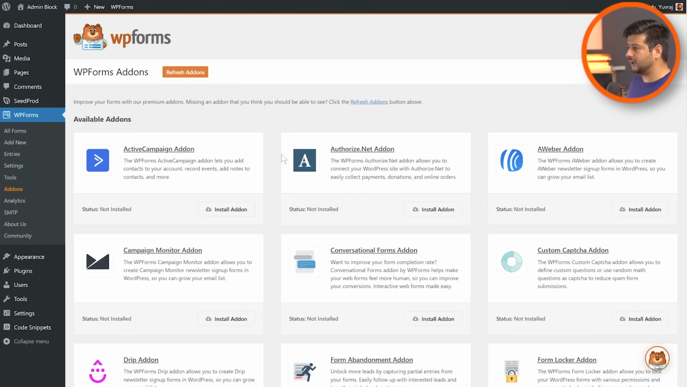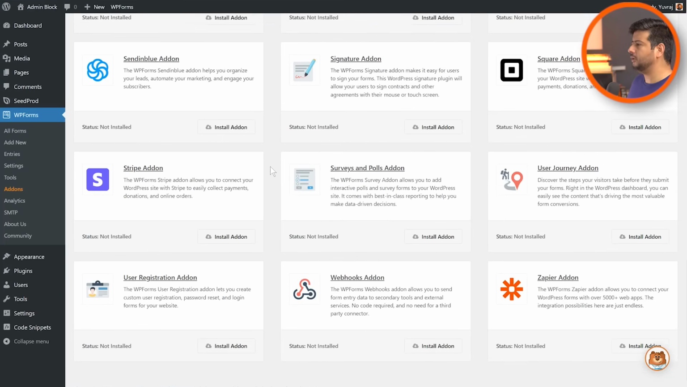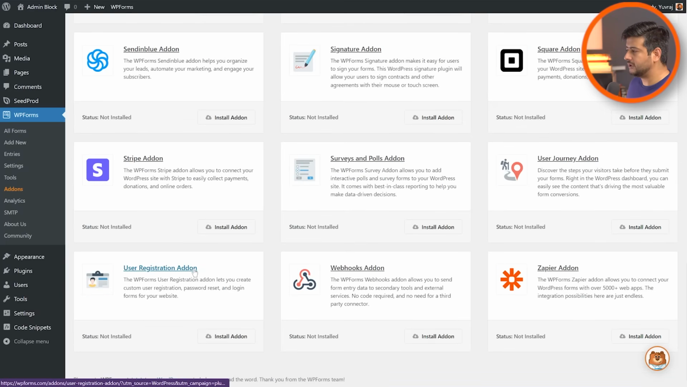As you can see, I have a bunch of add-ons to connect with, like AWeber, ActiveCampaign, all email marketing tools, so that you can send data once you've collected email addresses and all that. This is all easy. Scroll to the bottom of the page where you'll find the user registration add-on. This is what you'll need to install on your site so that you can actually replace your user registration forms inside WordPress, or WordPress's user registrations, with WP Forms.